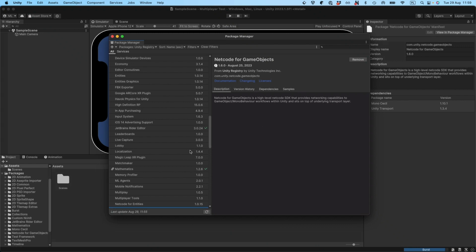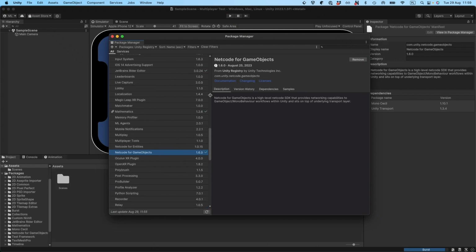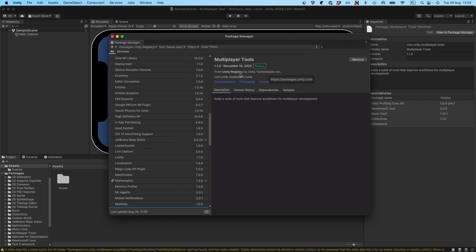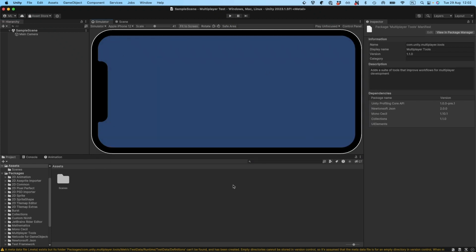Okay, and as you can see, it is installed, and what we will have to do here is also install multiplayer tools for some extra help with the netcode for game objects. And when you see multiplayer tools, just click install, and if you don't see it, you can just do plus, add package by name and add com.unity.multiplayer.tools, and it will install as well. Okay, and as you can see, multiplayer tools is now installed, and now we can finally get to doing this stuff.